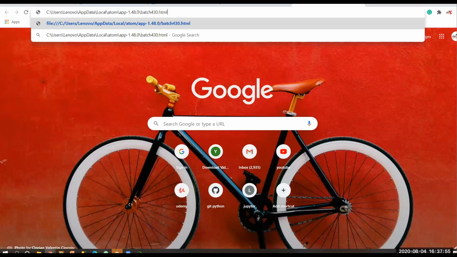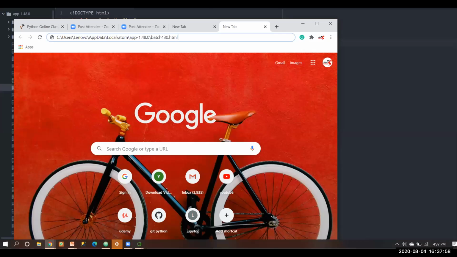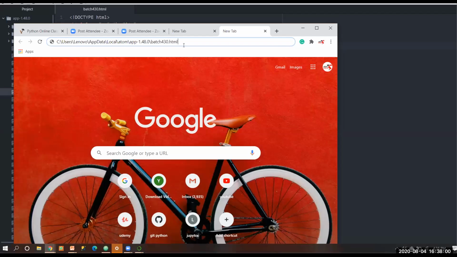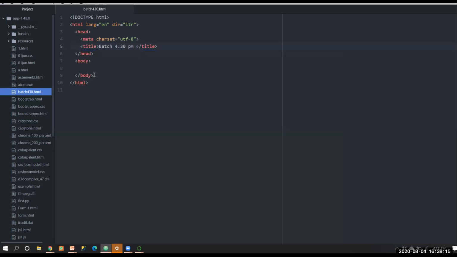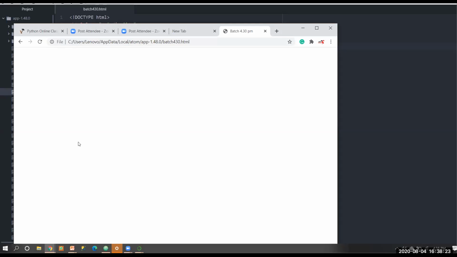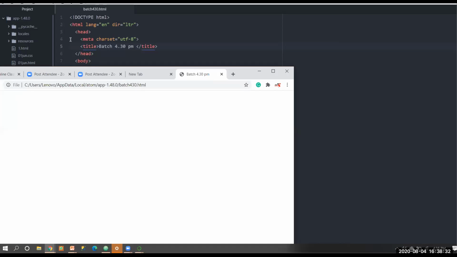So I'll minimize the screen. Now you can see better. Okay, so I have pasted my file here, right? So I'm going to hit enter. So this is your body content. We don't give any values here. Okay, so we did not give any values here, right? So that's why it looks blank. And you can see here, we have given the title batch 4:30 p.m. that is shown in your page, right?